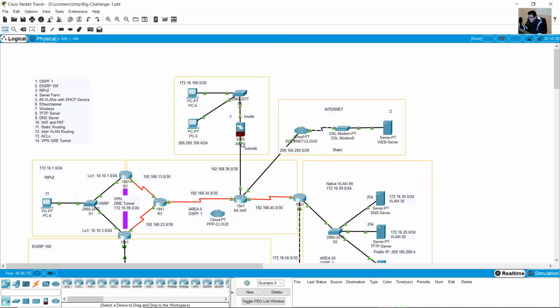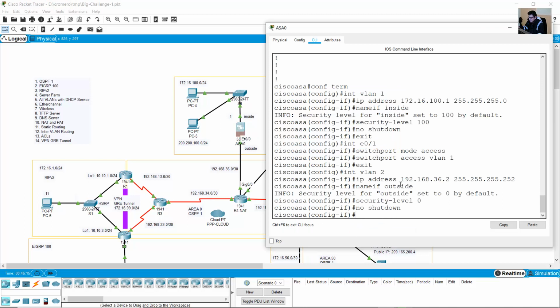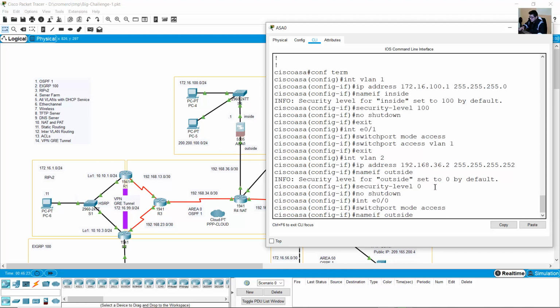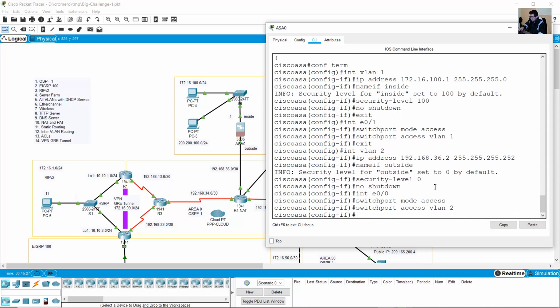And finally, assign Ethernet 0/0 to VLAN 2. Okay, interface Ethernet 0/0, switchport mode access, switchport access VLAN 2. Very good. Okay, and exit.